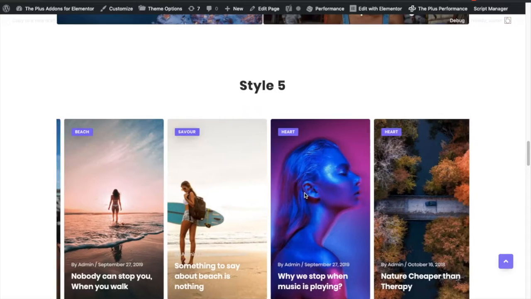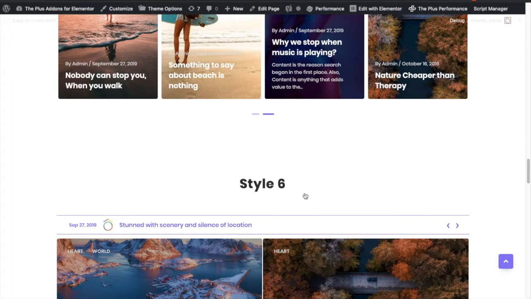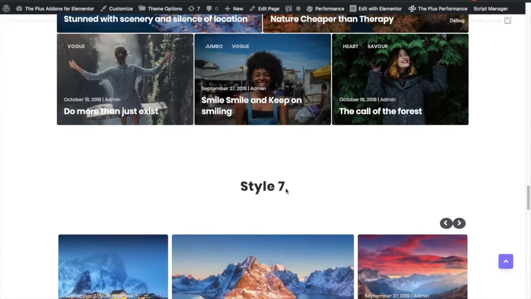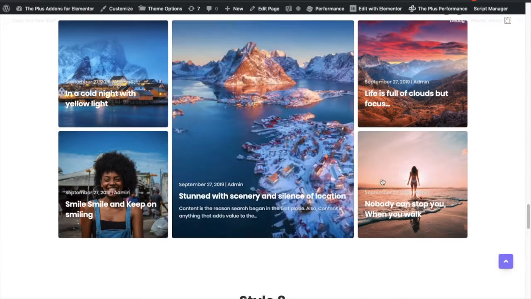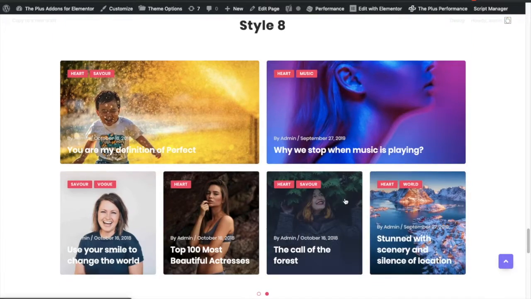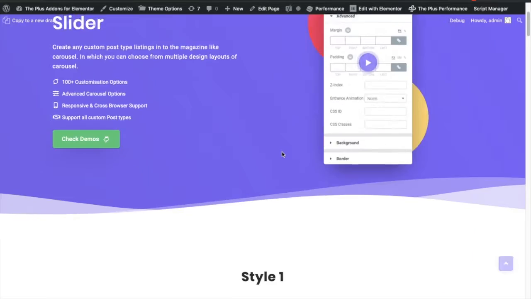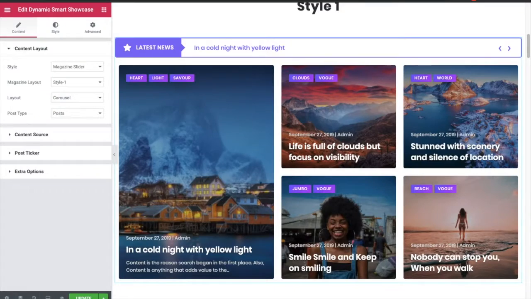Each of them can be used with the carousel options as well as on a ticker. So these are the total 8 styles available. Now let's get back to the backend to find out which options are available there.